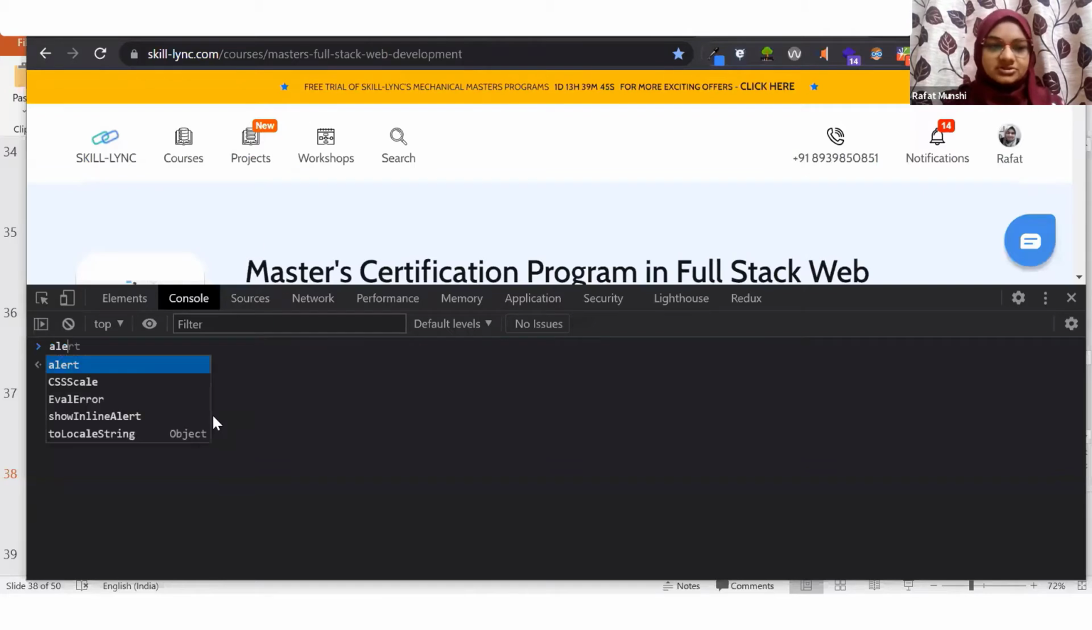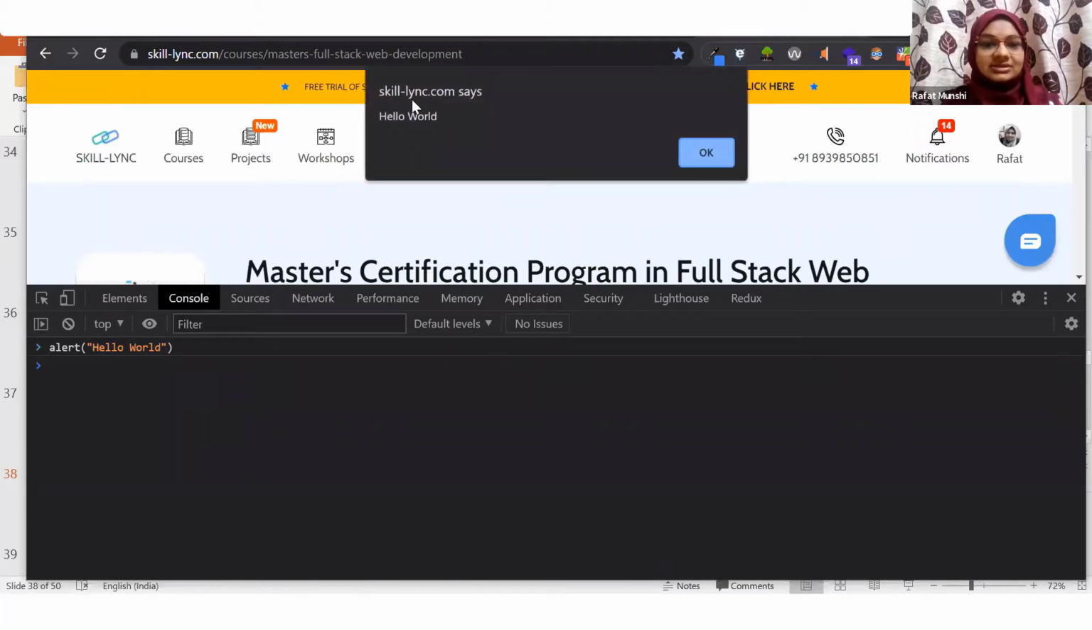Let's try to alert something to the user. If I just type alert, where does the world of programmers begin? It begins with hello world, right? So I would write hello world and enter. You can see that skilling.com says hello world. Although skilling.com is not saying hello world, I have made it say hello world by putting JavaScript over here.